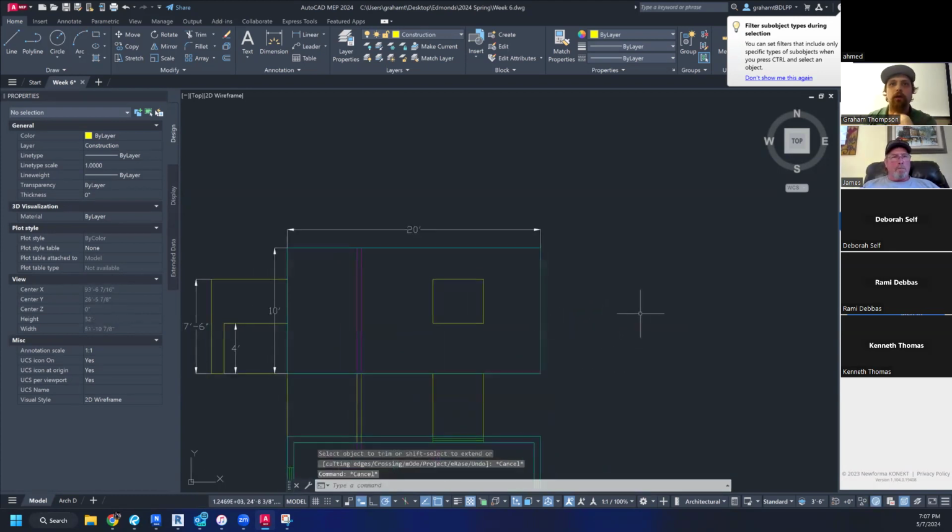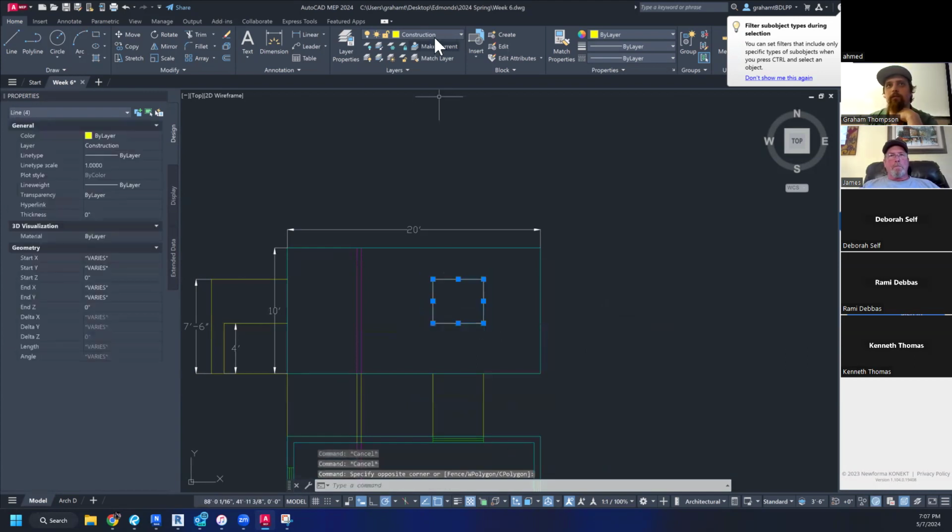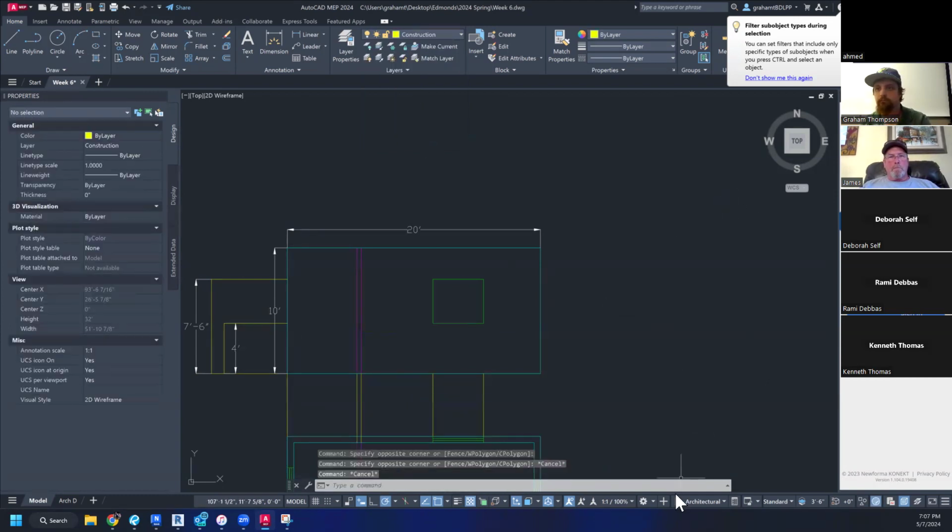So, again, I use my trim command with nothing selected, and then click the lines that I didn't want. So I only wanted to leave that line that's the window. Okay. Once I've got the line that's the window, I can select this, change the layer over to Windows. And now let's move this guy.